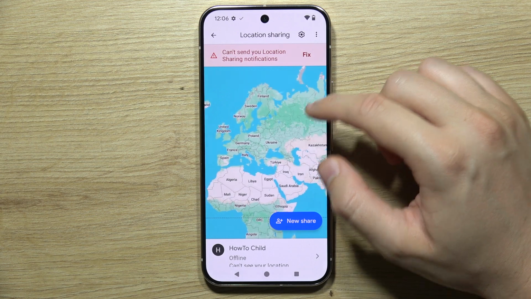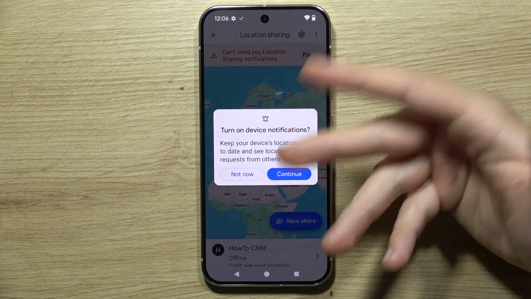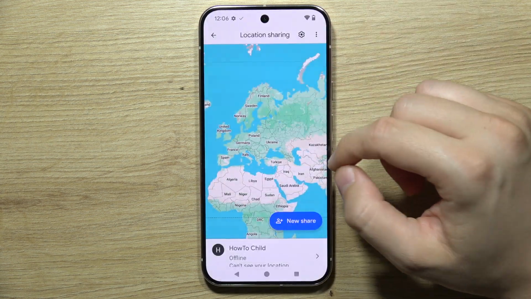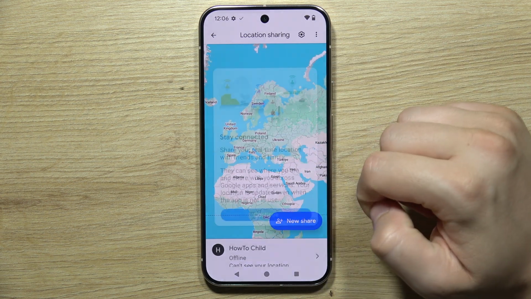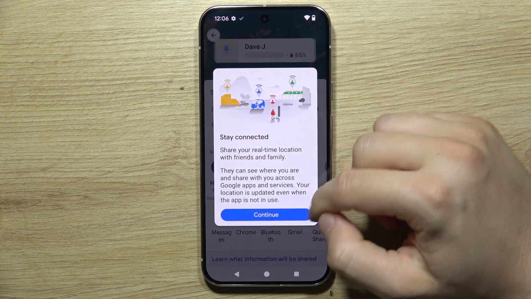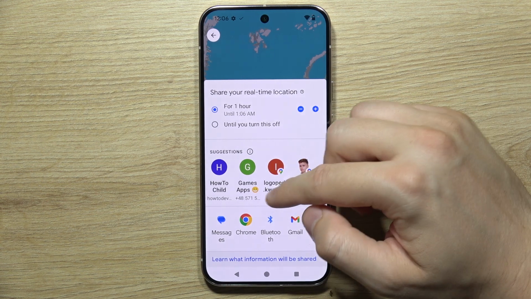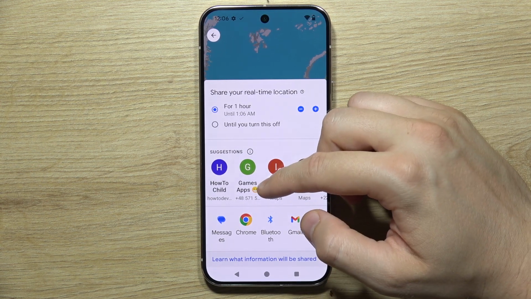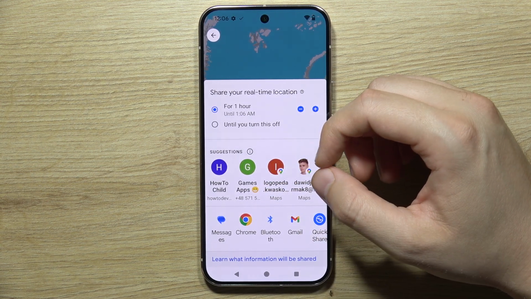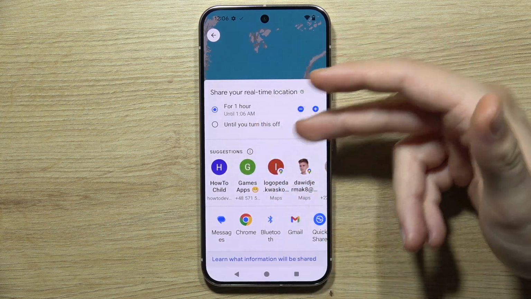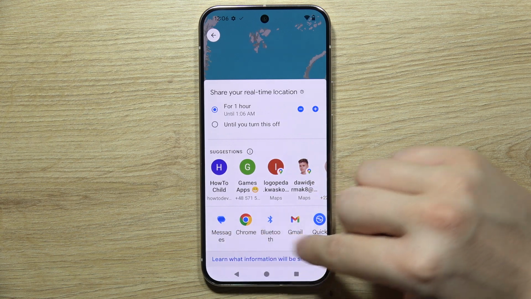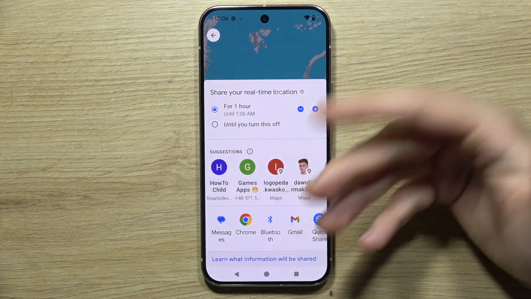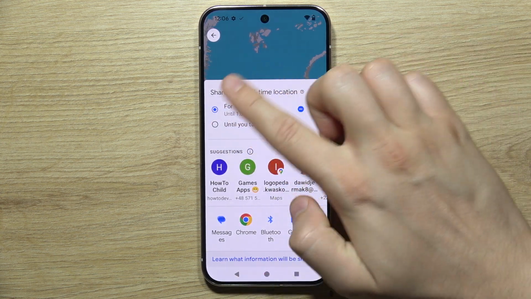And now you will have to actually fix with your location. So you will have to basically turn it on, accept the permissions, and now click on the new share in the right bottom corner. You can accept these permissions, click continue, and as you can see right here, you've got the option to share this to someone, to your contacts, to messages, to the Gmail.